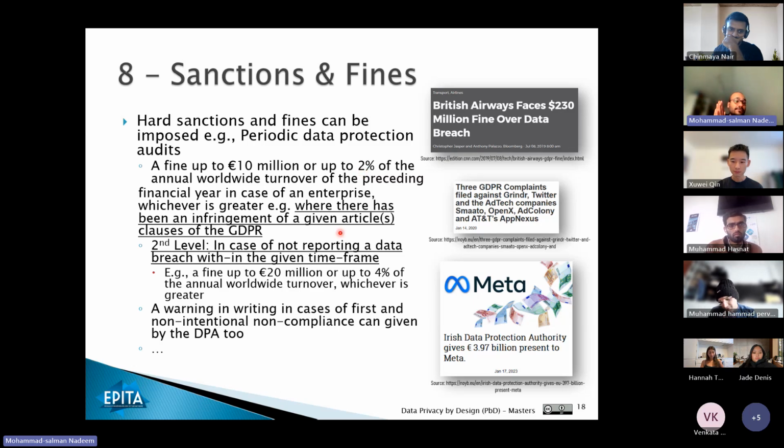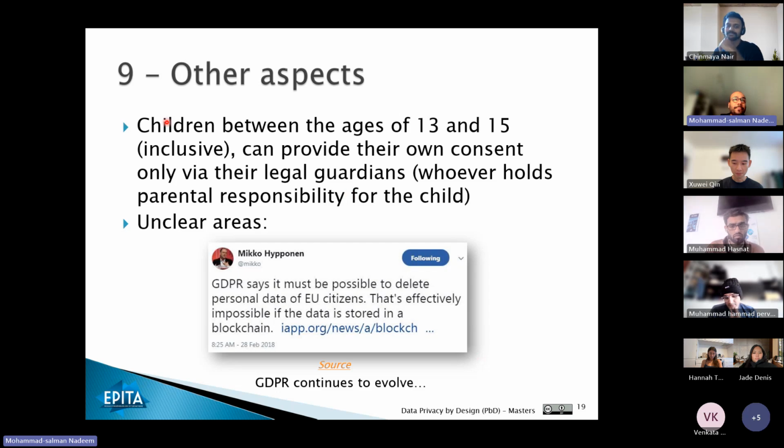If the situation is severe, let's say the organization didn't even inform the DPA within 72 hours after it got compromised, the DPA might ensure that they receive a fine of up to 20 million euros or 4% of annual turnover. This might give you some explanation of why Meta was fined this magnanimous amount of around 4 billion euros.